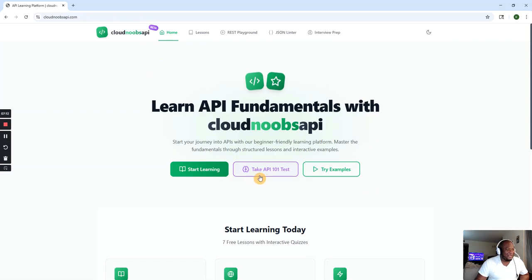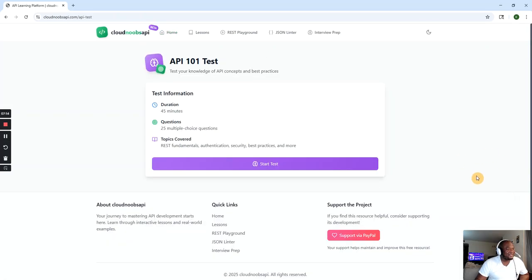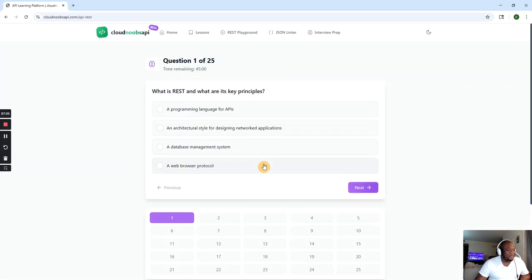Cloud Noobs API. Now let's go ahead and see how the test is. So the API 101 test. Test information: the duration is 45 minutes, 25 questions, and topics covered are REST API fundamentals, authentication, security, best practices, and more. So it gives you everything. Let's start the test and see.